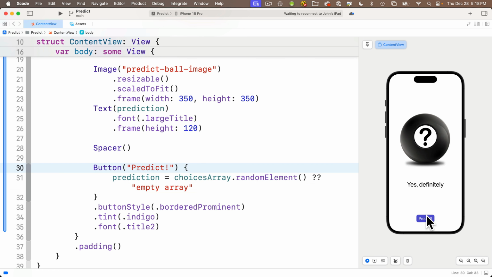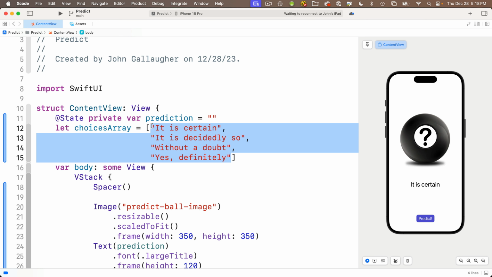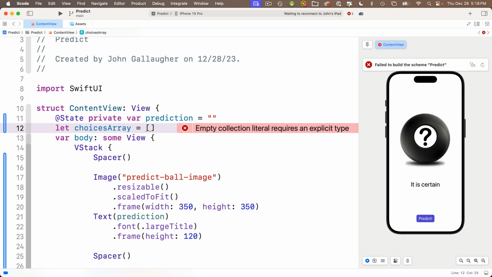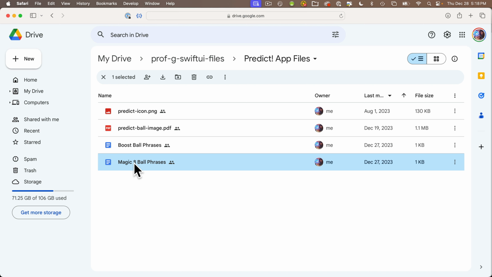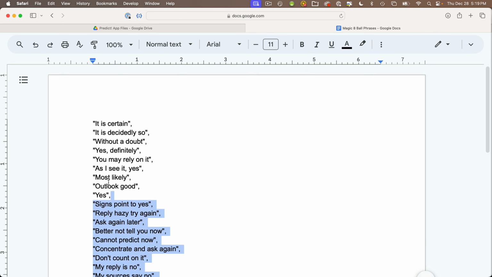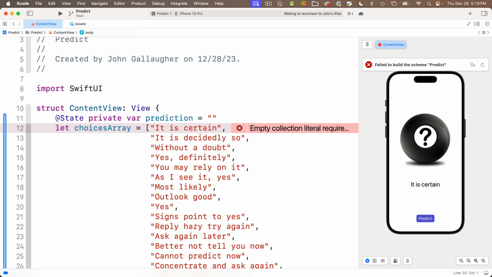Now we just have 4 elements in our array, and this is pretty cool, but let's get all of those possible magic 8-ball phrases and put them in our choices array. Let's head over to the top of our code and delete everything between the square brackets and choices array. Now this is an array with no values in it, but remember I created a doc with all of the strings for the magic 8-ball toy. We can find that by heading back to our browser, and in our predict app files Google folder, open up this magic 8-ball phrases document. I'm going to highlight all of these strings and copy them with a Command C, head back to Xcode, and in between the square brackets, I'm going to Command V to paste this in.